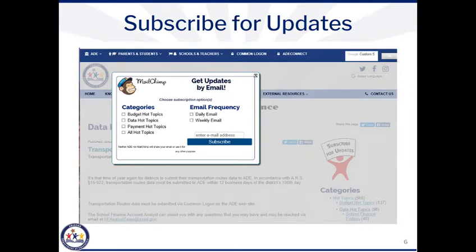The screen in the background will appear, and you'll need to click on the red icon holding the Subscribe for Updates sign. The subscribe screen will appear, and here you'll select the categories you'd like to receive alerts regarding, as well as the frequency with which you'd like to receive those alerts. Then you'll enter your email address, click Subscribe, and follow the rest of the prompts. We do suggest you sign up for all of the categories to make sure you don't miss a hot topic that may apply to you.